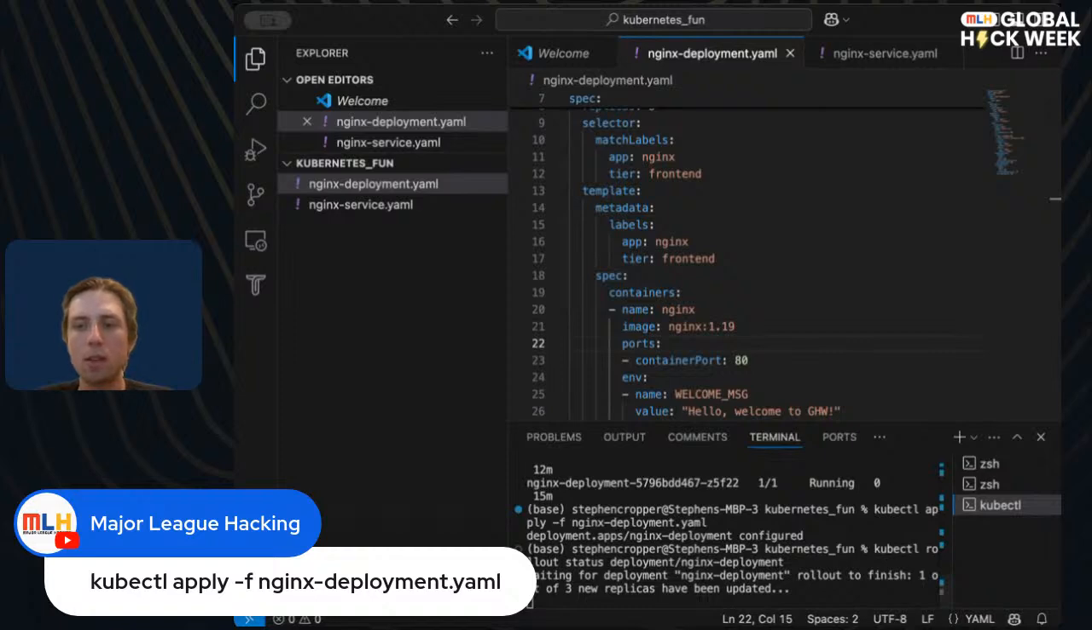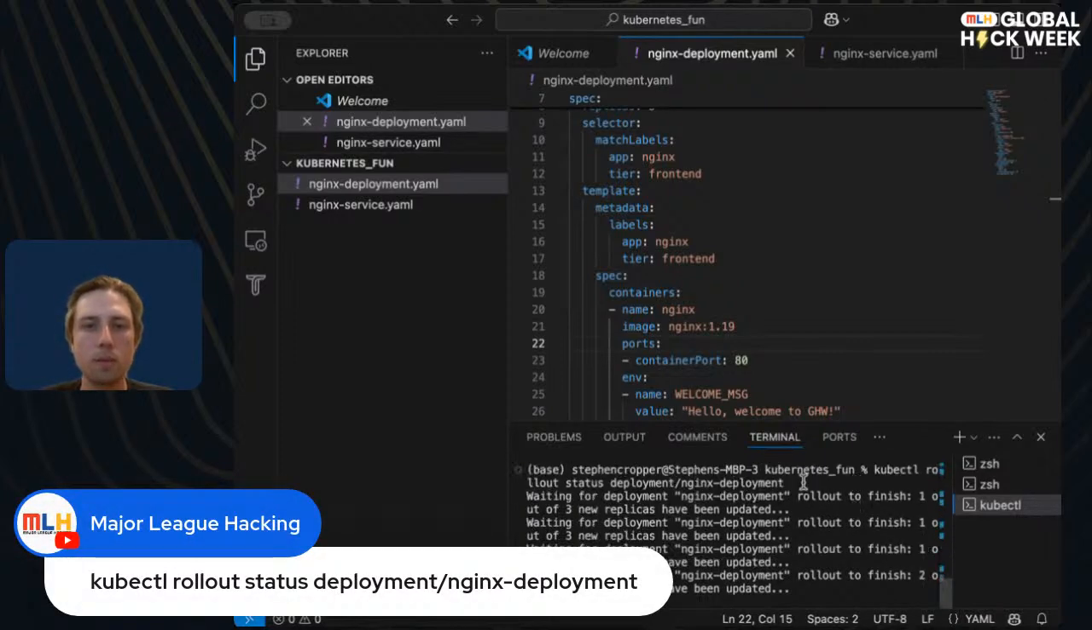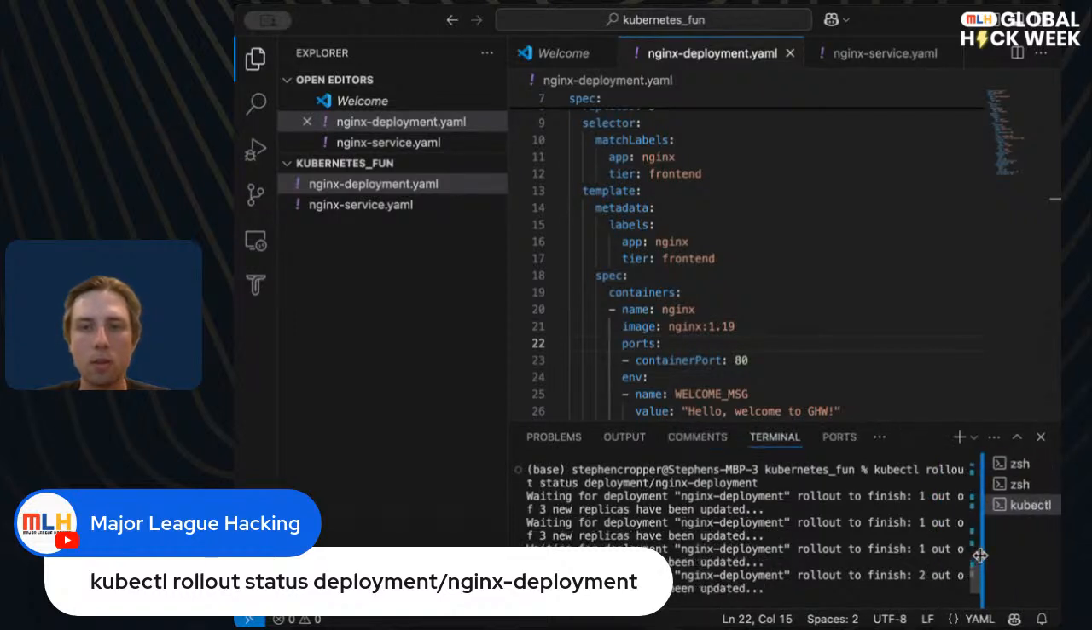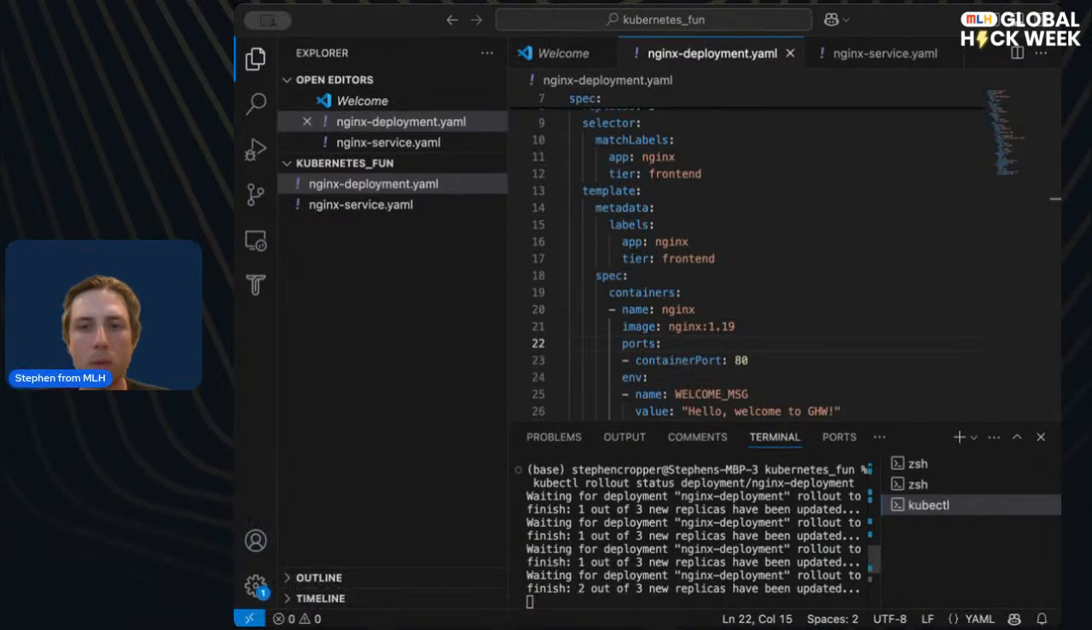So here's the command in the chat. You can watch yours update too. There it goes. It did 2 now. 2 out of 3. That's pretty good. So it has to go to each of these pods one by one and change and update them, essentially. Come on, 3. Let's see 3.